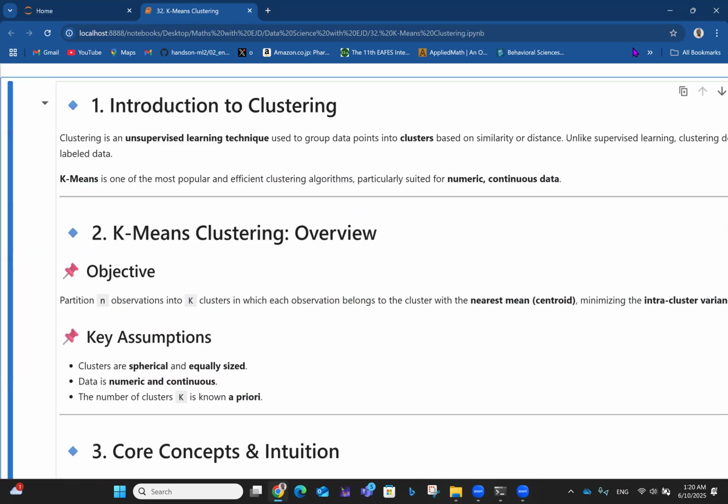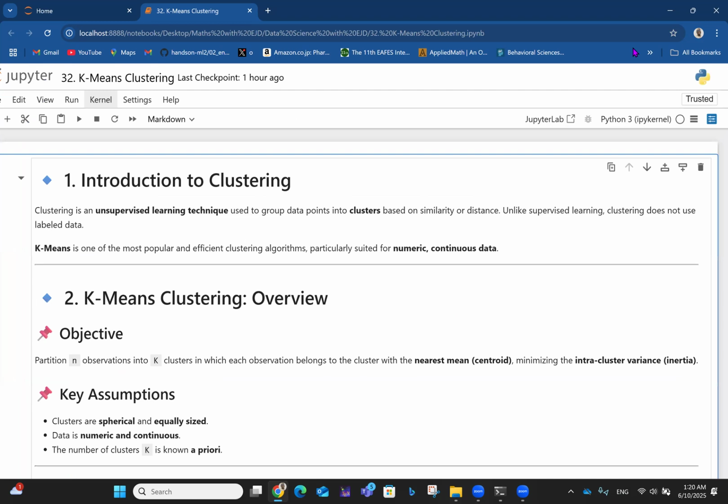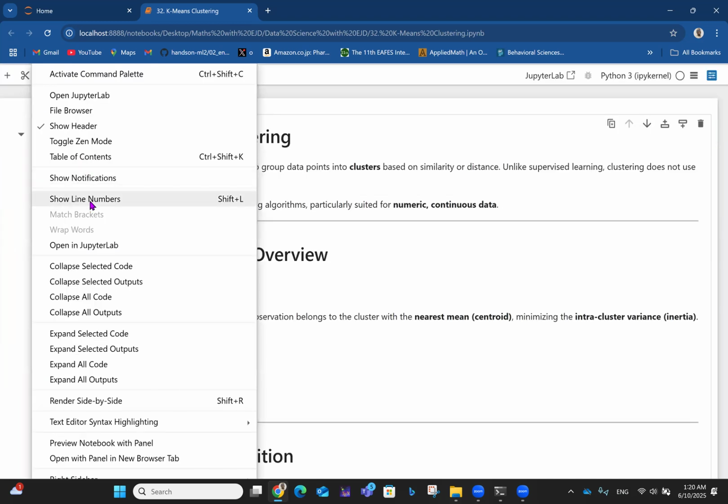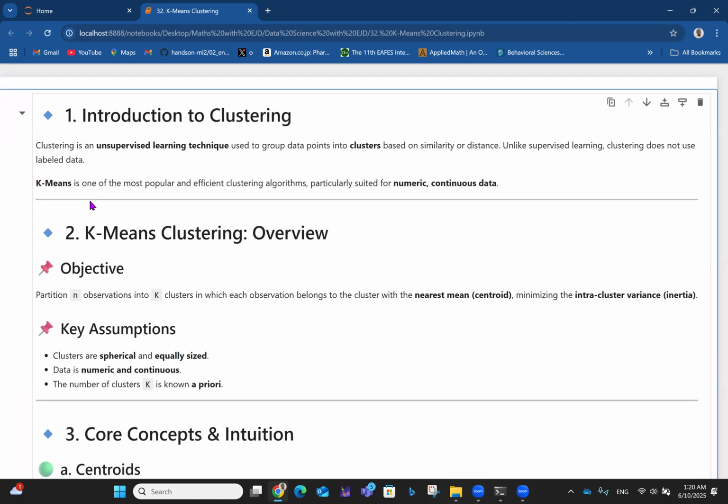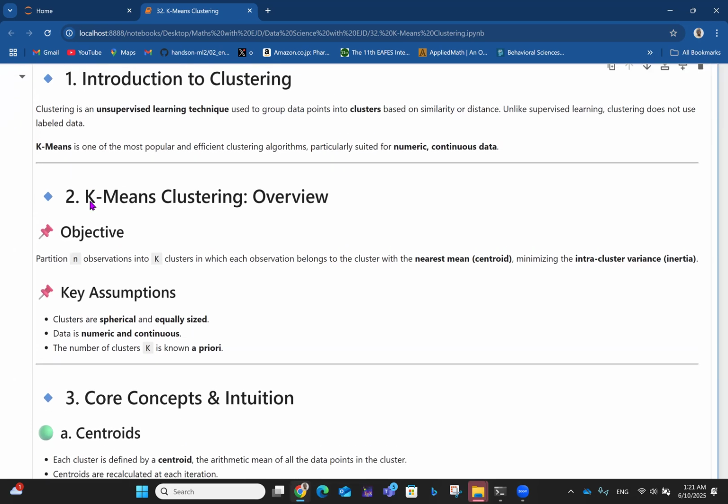So introduction to clustering is the first thing we have to look at here. Clustering is an unsupervised learning technique used to group data points into clusters based on similarity or distance. Unlike supervised learning, clustering does not use labeled data. So K-means is one of the most popular and efficient clustering algorithms, particularly suited for numeric and continuous data, right? So that's our introduction to clustering right there.